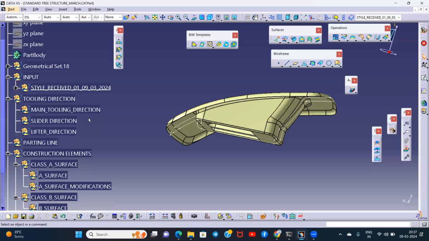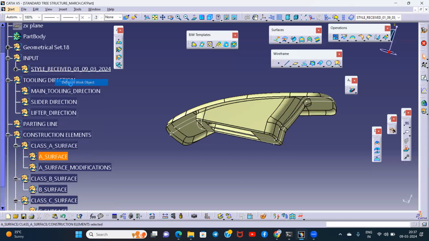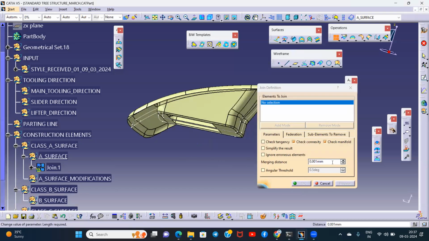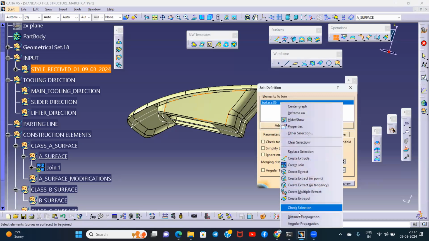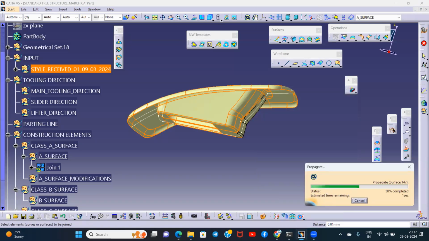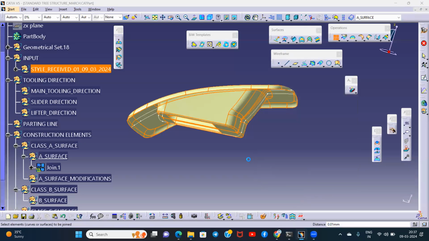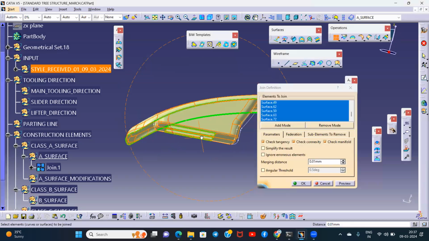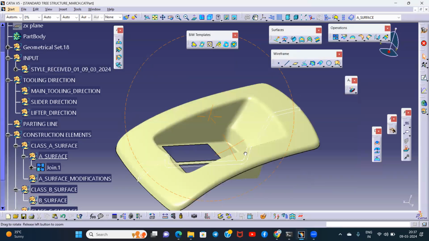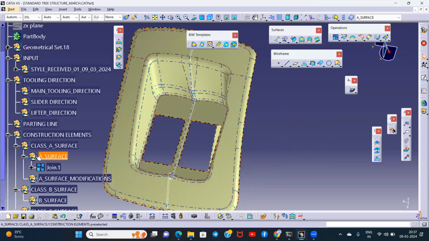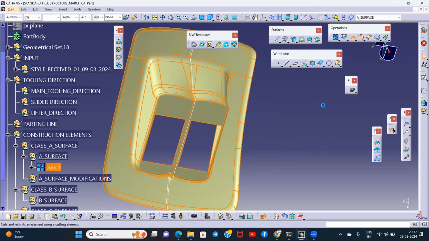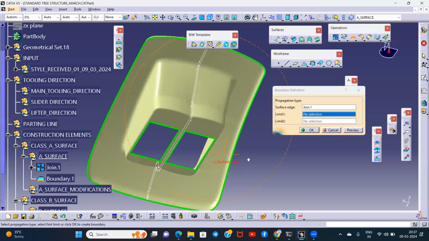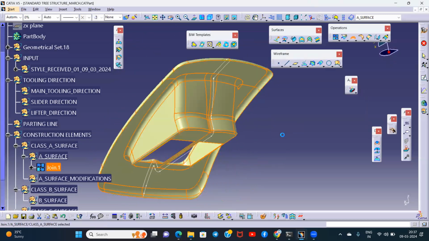After this, I need to create a class A surface. I'll define the A surface here and go to the join command. The merging distance is 0.01, which we keep when generating the report. Then distance propagation, review, and check tangency. No tangency error. Click OK. Both checks are done. No sharp edge, no missing surface. Only the outer boundary is showing green. So all three basic checks are done.